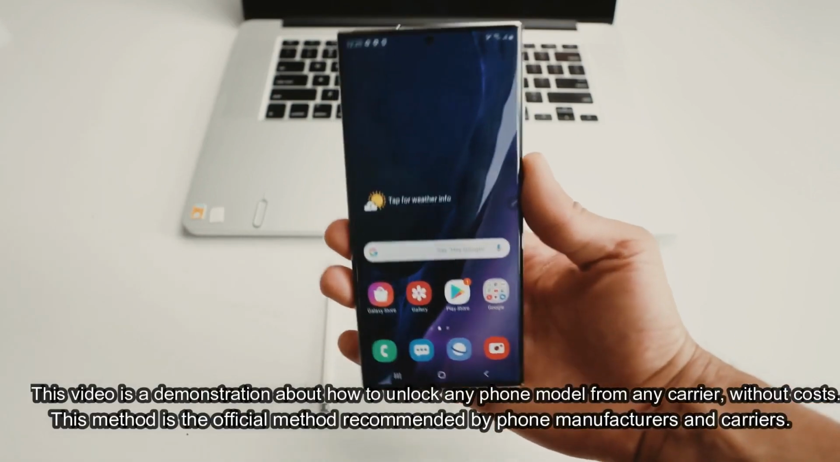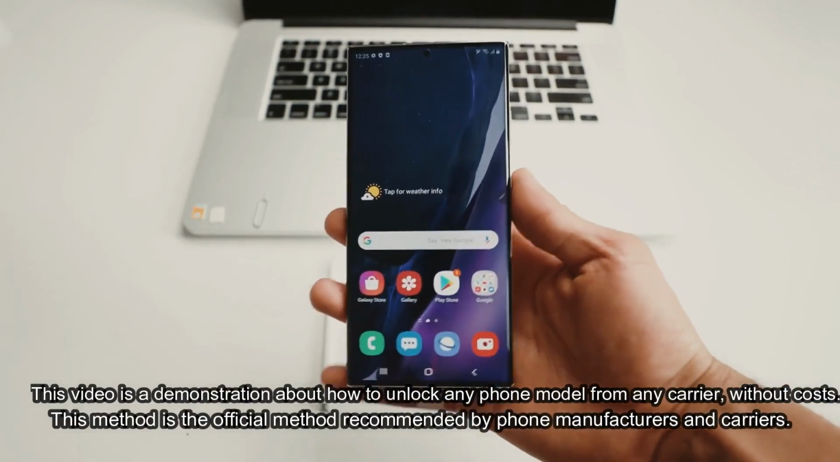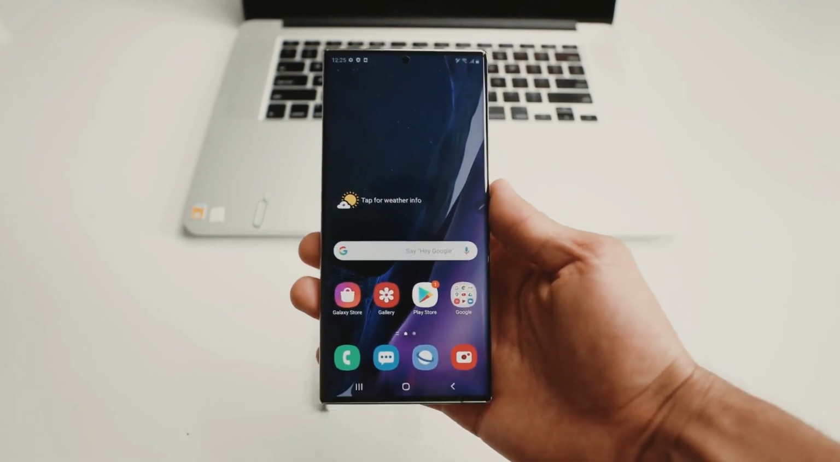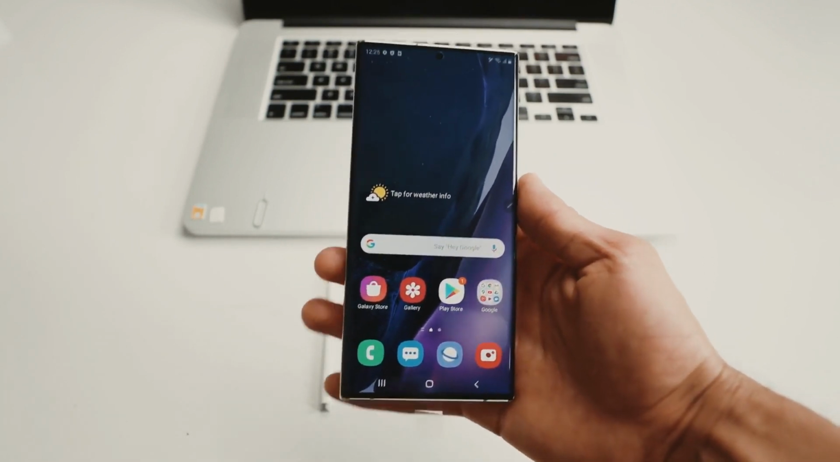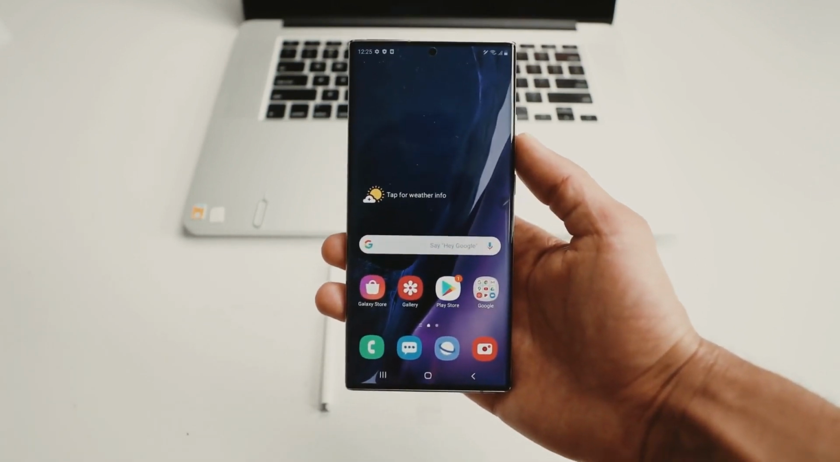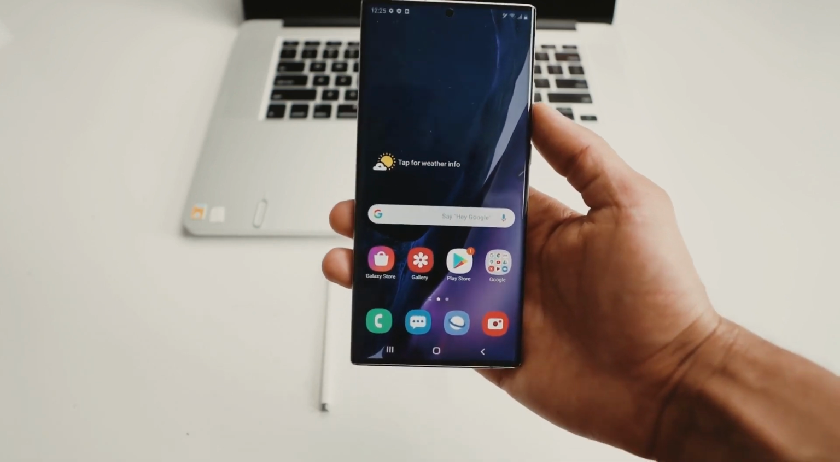So this is a very special video for all of you that have requested this video. I'm going to show you how to unlock your phone. It is actually very, very simple. After you unlock it, you will be able to use it with any GSM SIM card of your choice.